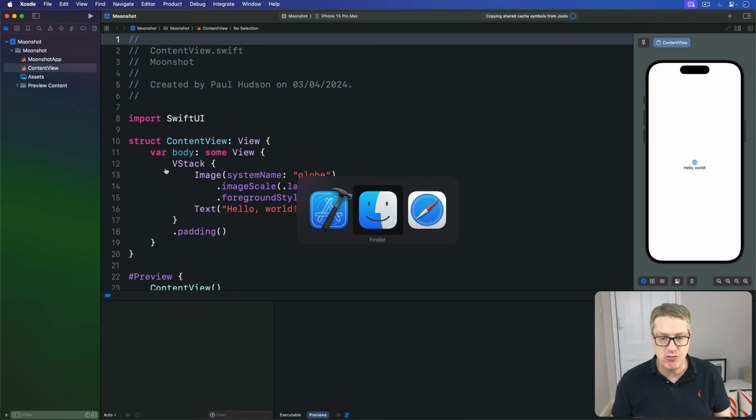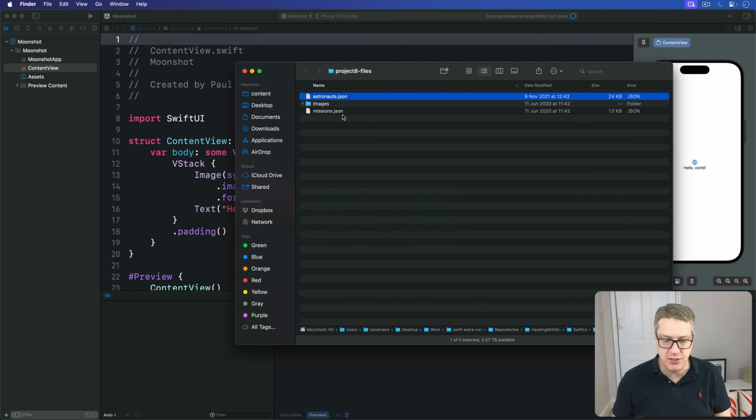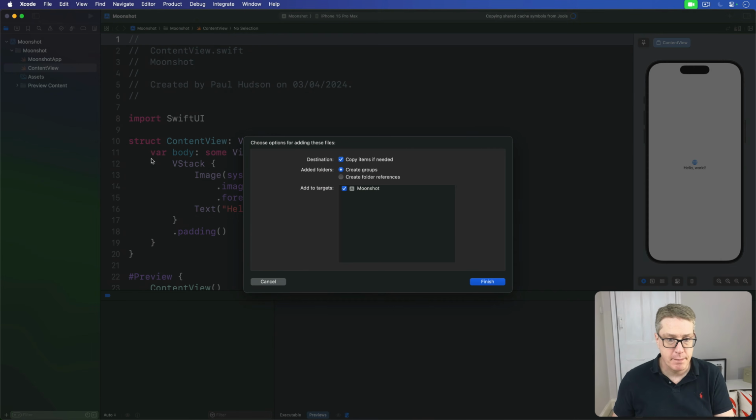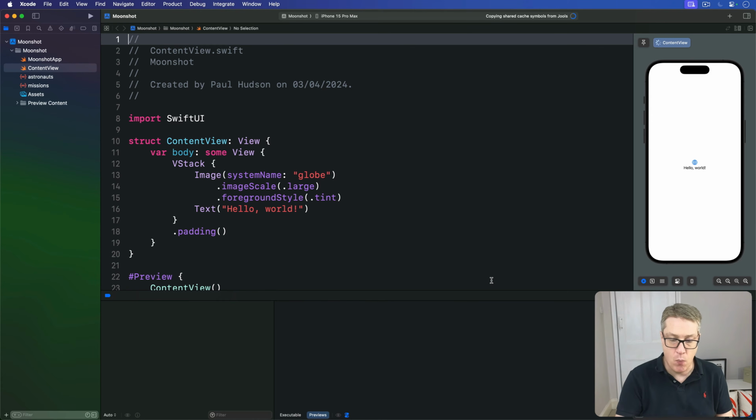First, you want to drag in the two JSON files that are available in the GitHub repository for this project under Project 8 files. You want astronauts.json and missions.json, and drag these into your project navigator over here, like that. Boom. Make sure "Copy items if needed" is selected, and we're done. Press Finish.